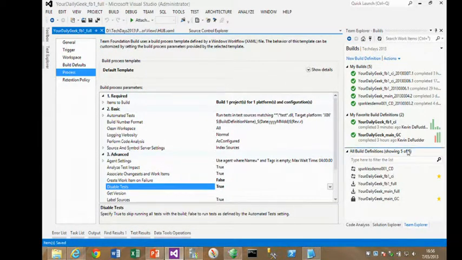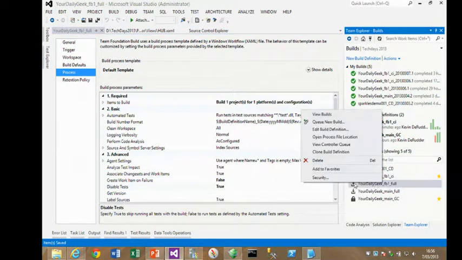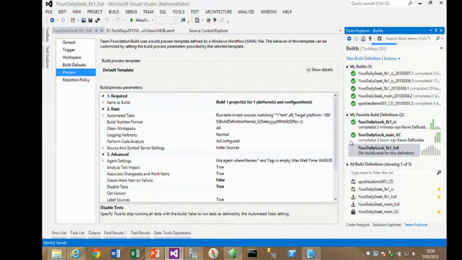So my full build has been created. It's part of the list now. I can add it as a favorite. So it shows up now in my favorite build definitions, and let's queue this.